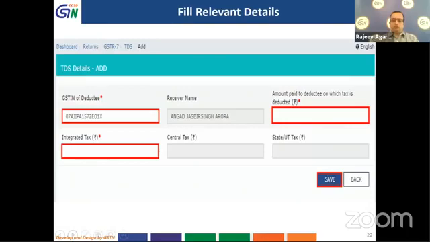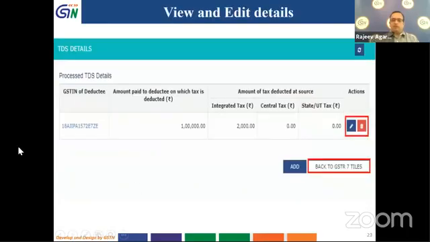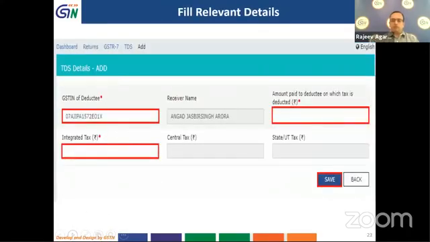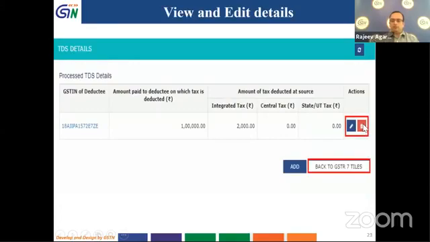So I click on the save button, I go back to the previous tiles, and the details which I have filled in will appear over here. Here, if you see, there are two buttons coming again. There is a blue button. If I click on the blue button, it will take me to the previous tiles to make changes. But if I click on the red button, then the details I have filled in will be deleted.